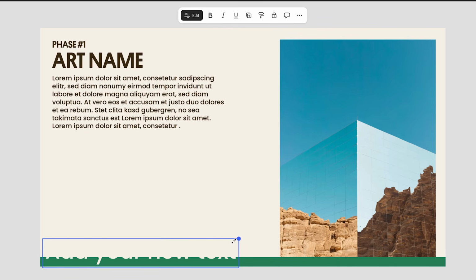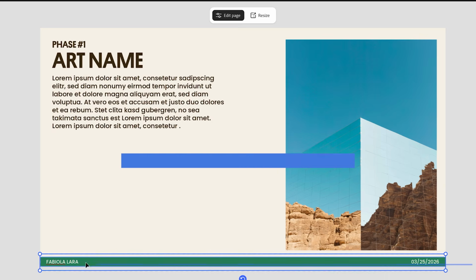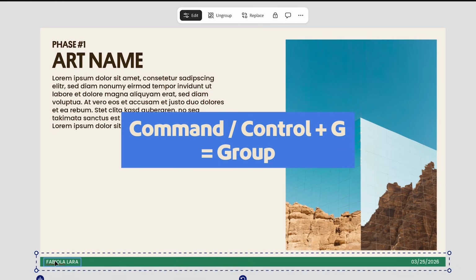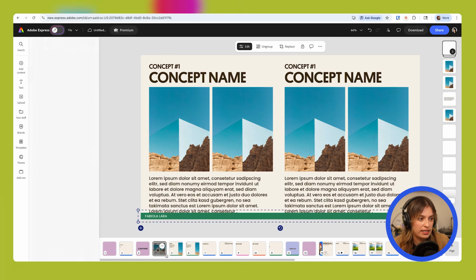And then I'm going to click and drag this bottom corner until it fits. So here I'm just going to put my name, select it, and then I'm going to hit Option Shift to make a duplicate and drag that duplicate over to the right. And this is where I'll put the date. So I'm going to go ahead and group this bar, press Command C to copy it, and paste it into the previous slides that we made.